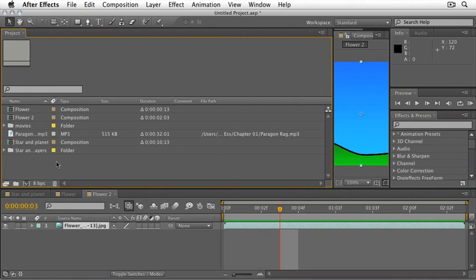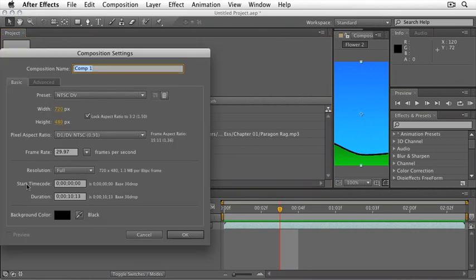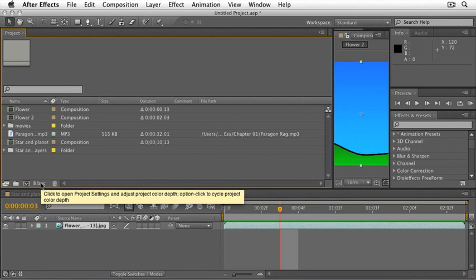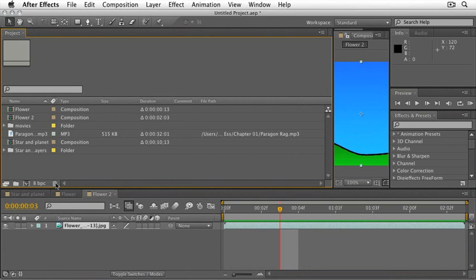You can also create a new composition from within the project panel. This icon right here is the Create New Composition icon. To create the composition, all you need to do is click here. I'm going to go ahead and click on Cancel. The project panel is also giving us information on the color depth of our pixels. In other words, this is telling us that we're working on an 8 bits per channel environment. Finally, we see the trash can. We can delete any selected items by clicking here.